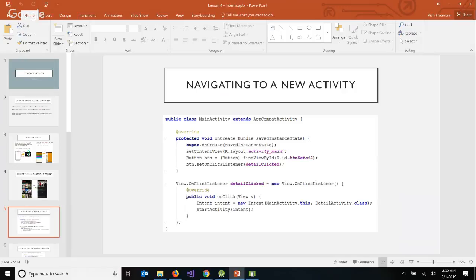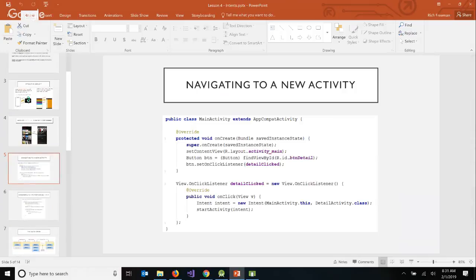So navigating to a new activity, which we're going to implement shortly, is as simple as this. We've got a main activity, we have a button, and we've got an on-click listener. So here is how we would instantiate and open a detail activity from the main. We create a new intent, so our context is the main activity. Our component that we're trying to invoke is our detail activity, and then we just call startActivity and pass the intent to it. That's going to load our next screen. So we'll do that. That's pretty simple.